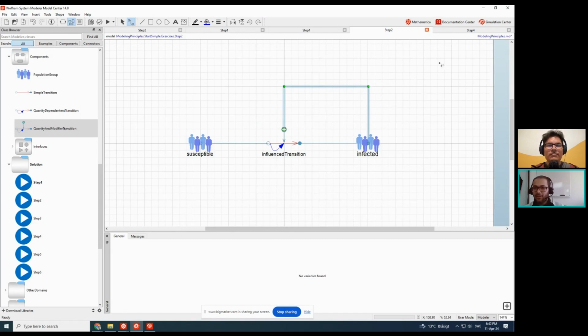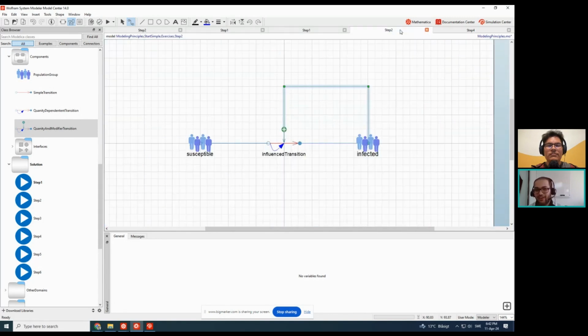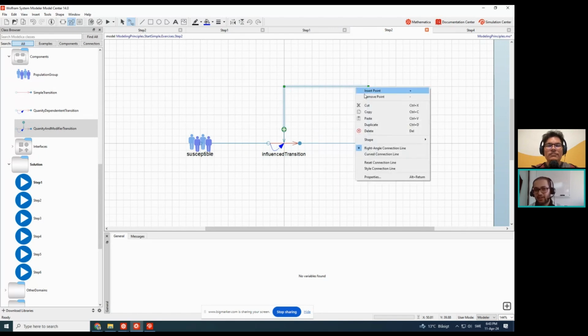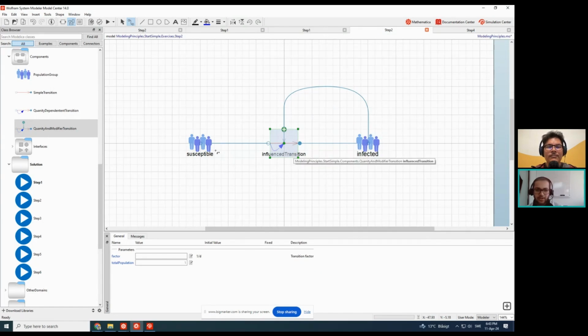One might notice that in my previous model, I had a nice curved line going from the infected to the transition component. And when you would do it, by default, it's a straight line. So if you want to make it curved, you can select the connection line and then right click and then select curved connection line over here. And then you can play with the styling and such things.